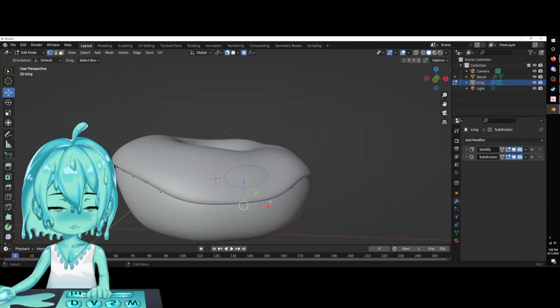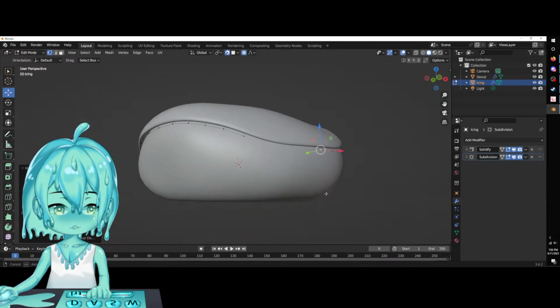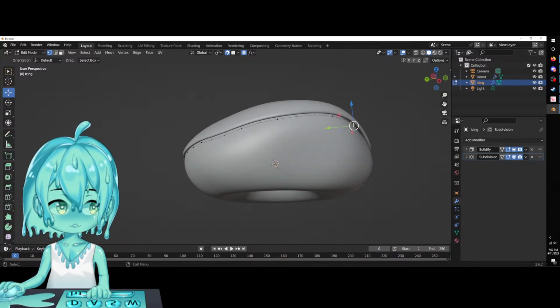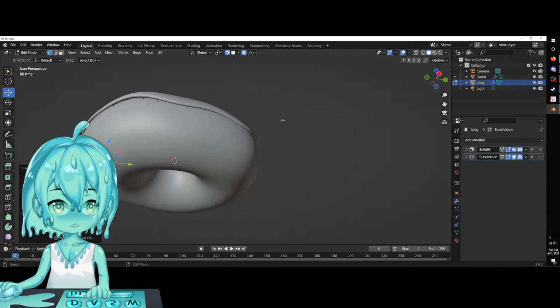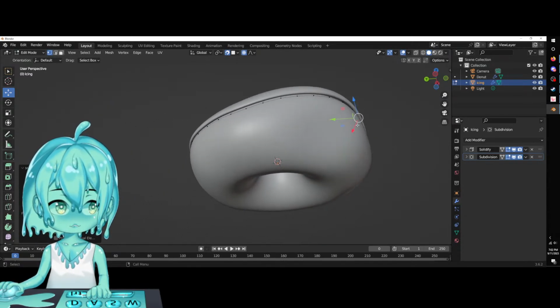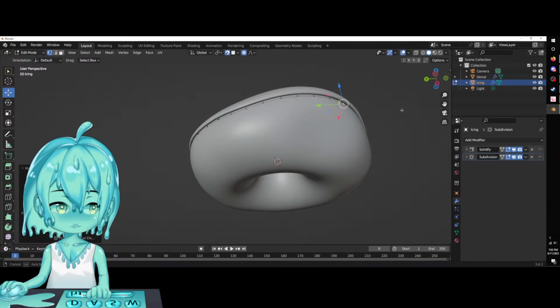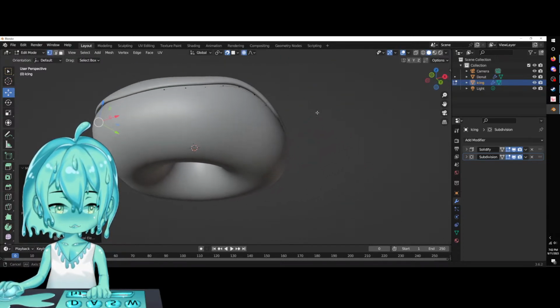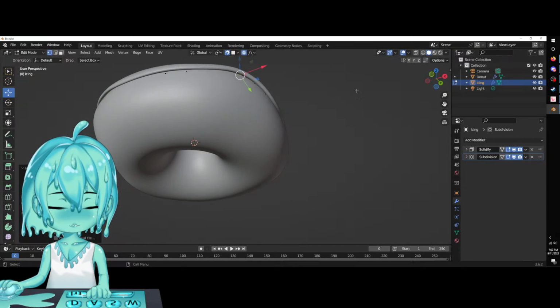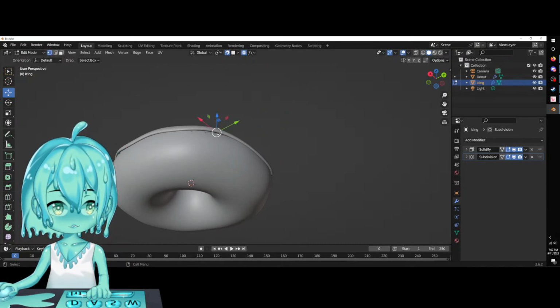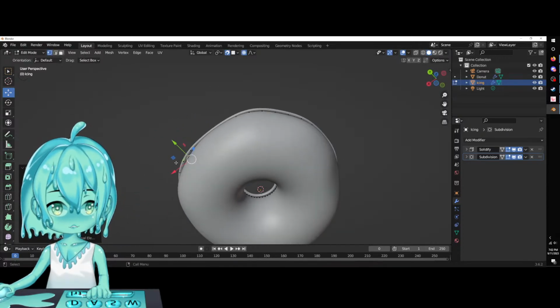There is a function for this. Underneath snap, there's project individual elements, which doesn't explain anything really. There's no way you would know that this is the button to push. There's really no clue that that's what to do. But it is. If we check that, now when we use our proportional falloff, anything that falls in the proportional falloff area will now also snap to the face underneath it. And that is how we do it.